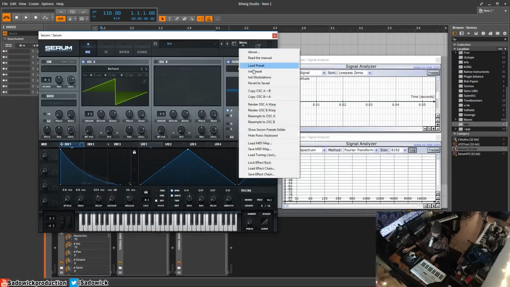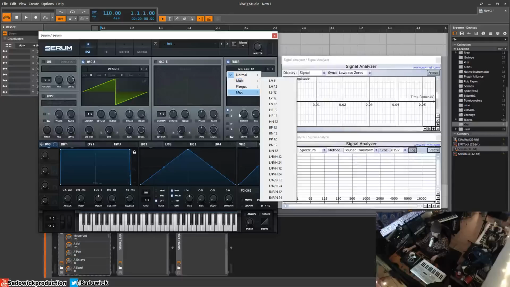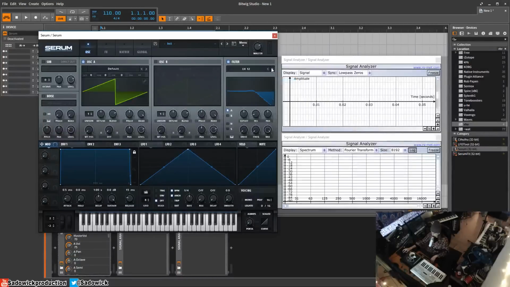Anyway, let's init, and I want to show you quickly the mod. This right here, you have your 4 mappable knobs, which can control more than one thing at a time, which makes automation and stuff in Ableton really easy. I'll give you kind of a use case for that. So we'll go low and high pass 16.